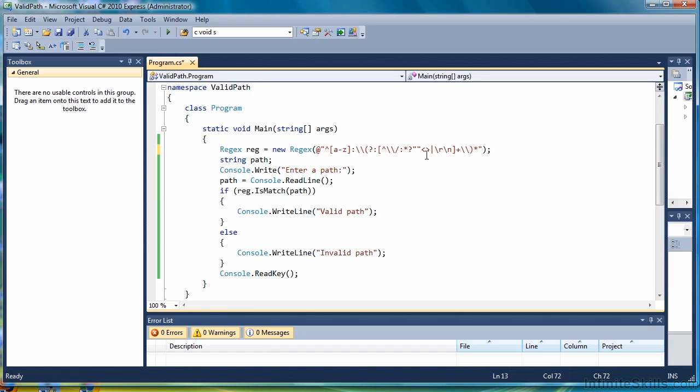Now we also have to do this again just in case the user has a folder followed by a file name. So we'll do the very same thing. We start off with a bracket, the negation meta character, 2 backslashes, a forward slash, a colon, an asterisk, a question mark, quote mark, angle brackets, bar, backslash R, backslash N, then close all that off with another bracket, asterisk, and then anchor on the end of the string with a dollar sign. And that's our regular expression.